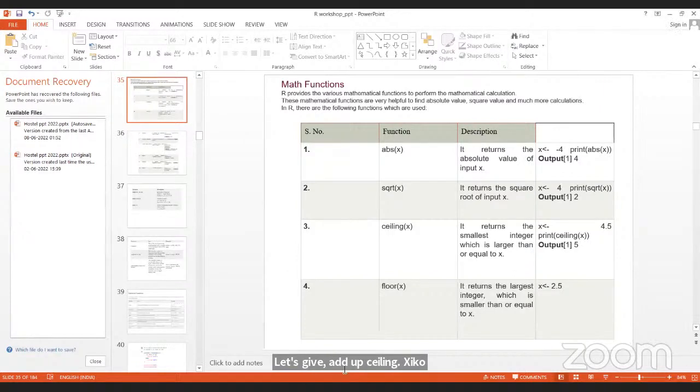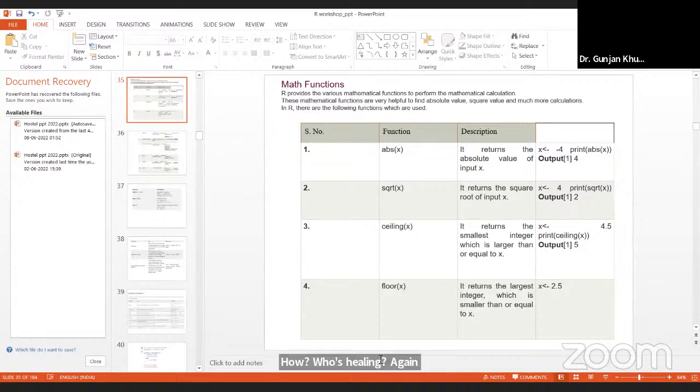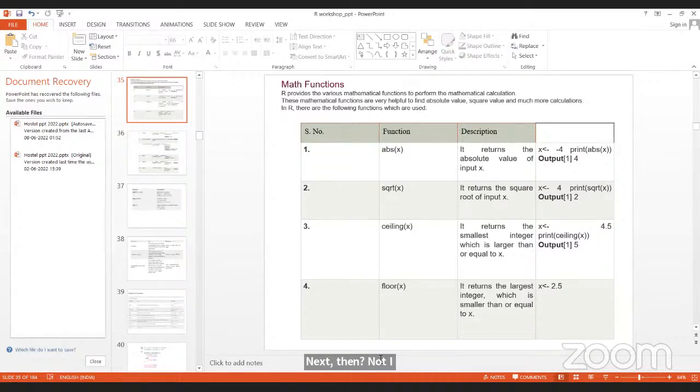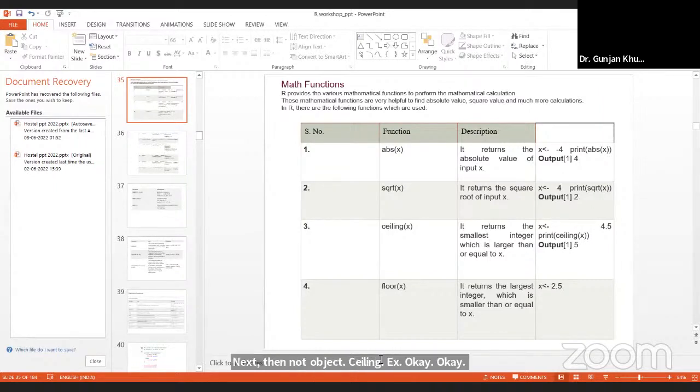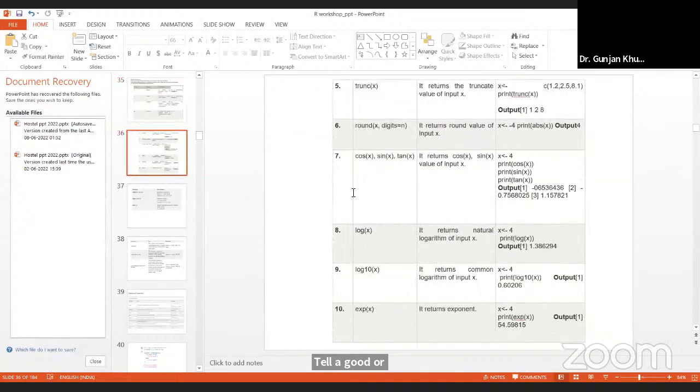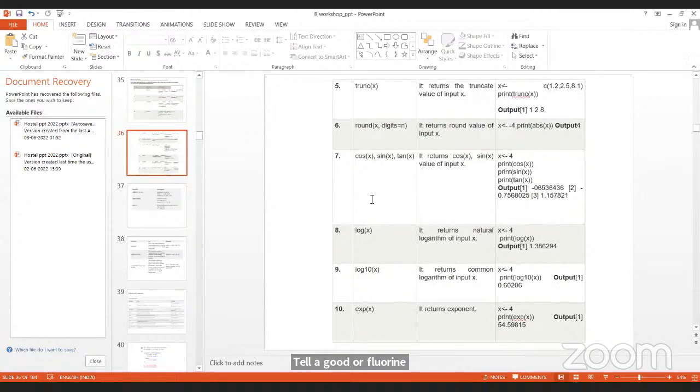Okay ma'am, it is assigned. x, hyphen 7.3, then ceiling x. Yes, after that write ceiling x. Is it working? Yes ma'am. Good. And floor x is also working? Yes ma'am, now it's working. Okay, good.